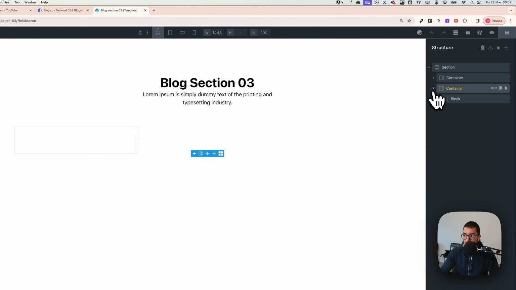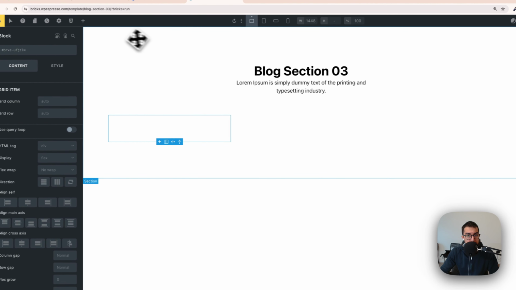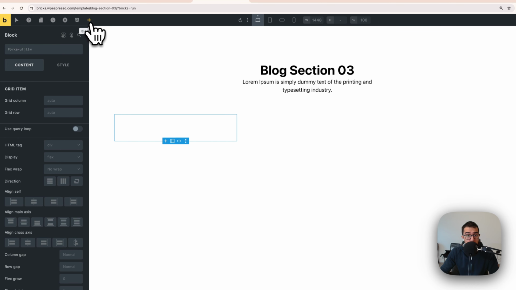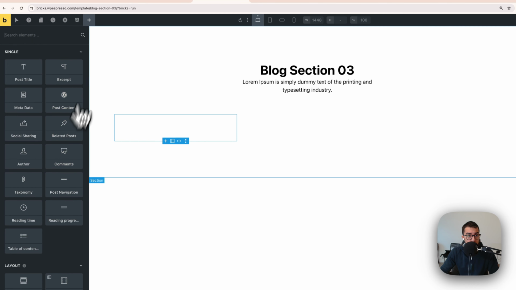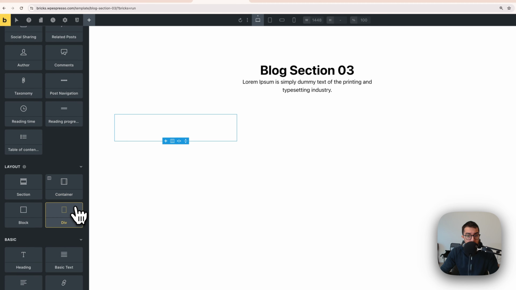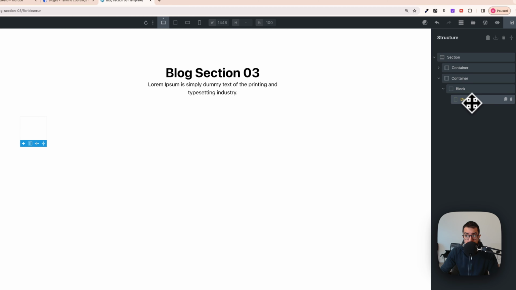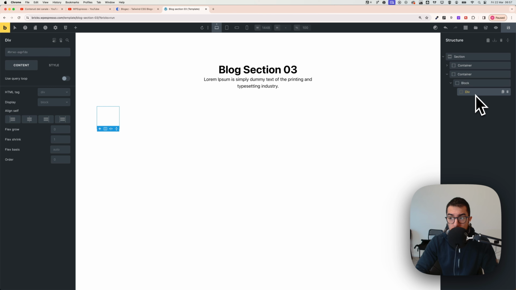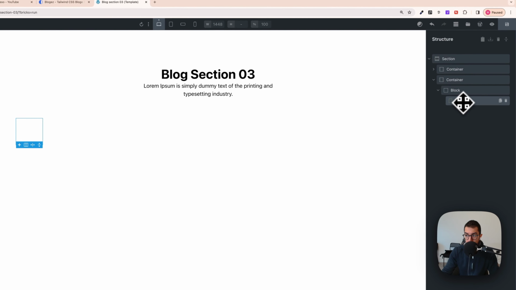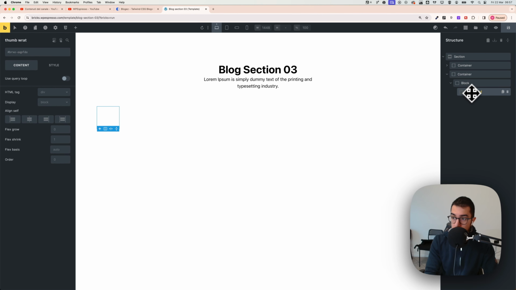So open up again the section, open up the container, and with the block opened up, I'm going to add some elements inside of it. And the first element is a div. So click on the plus button, search for div. And then let me see, now the div is inside of the block, and with div selected, you can call this as you want. I would call this wrapper, or wait, give me 1 second. We can call this thumb wrapper.